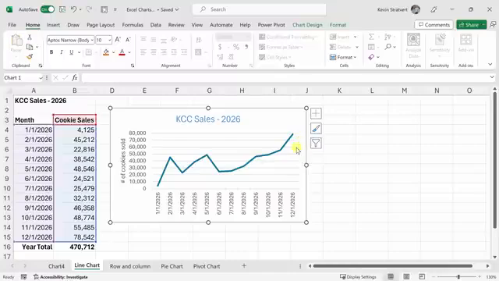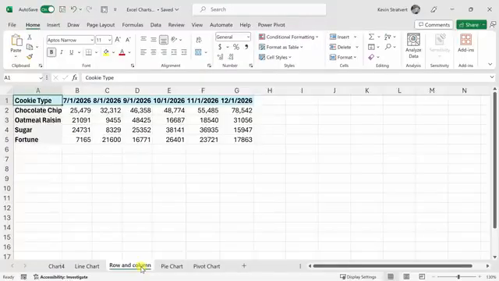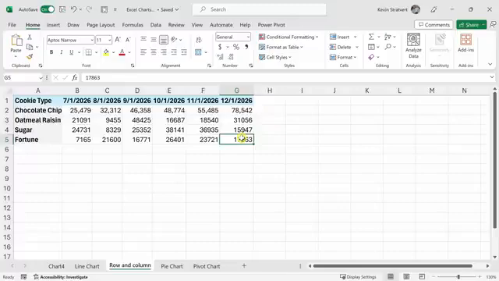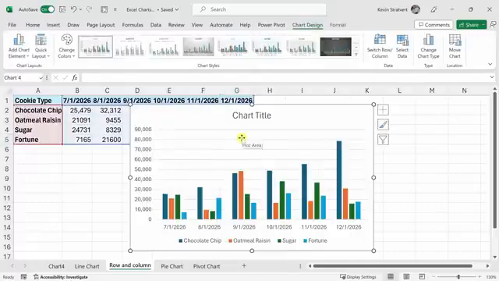Down at the very bottom, let's now switch into the row and column worksheet. On the row and column worksheet, here we see 4 different cookie types and the associated sales over 6 months. Let's press Alt F1 and that'll automatically insert a chart. And here we see all of the cookie sales grouped by month.